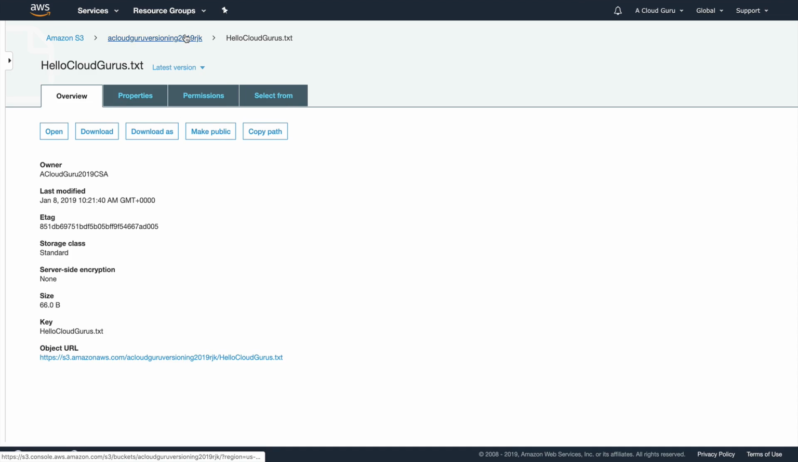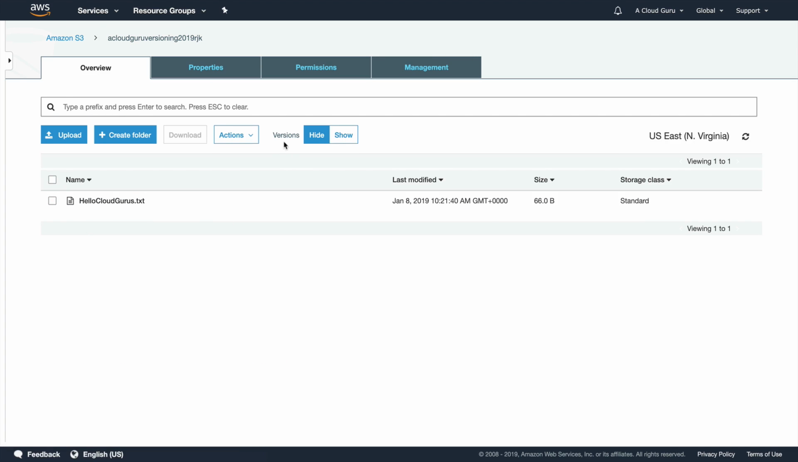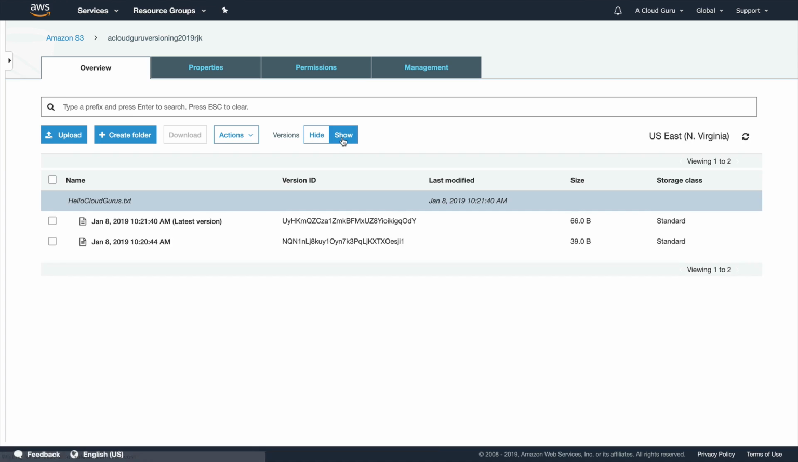We can see that it says, hello Cloud Gurus, this is version 2. This is a better version. So if I go back, you want to be able to see the versions. And you'll notice that once we turn versioning on, we've got this versions UI that appears. Right now, it's not showing us the versions. So if we click on show, we can now see our different versions.